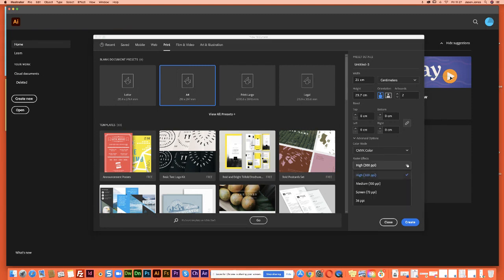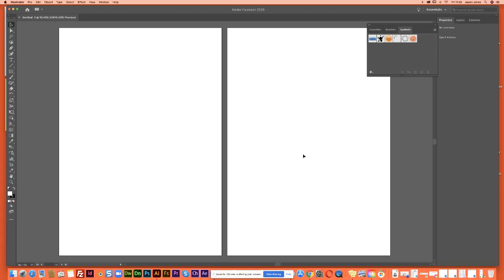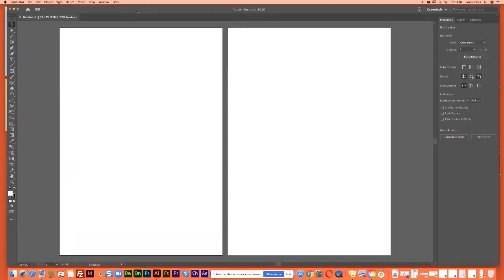Resolution is quite important. So resolution, high resolution, 300 pixels per inch. And then obviously you've got screen resolution, which is essentially an image that is designed to work on the internet as a web image. So obviously you don't need as much information, as many pixels per inch. We're going for 300 ppi, and then create. And you should have two artboards appear on your page as so.